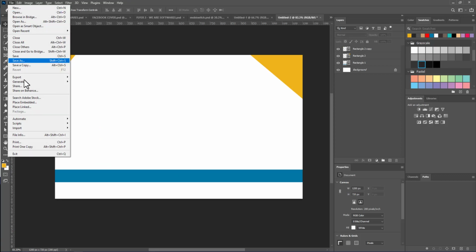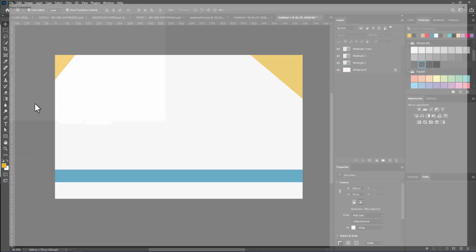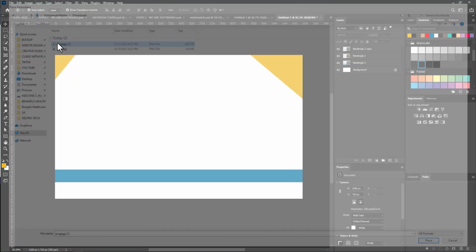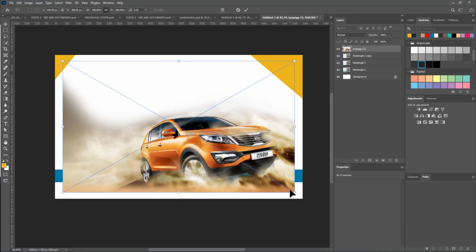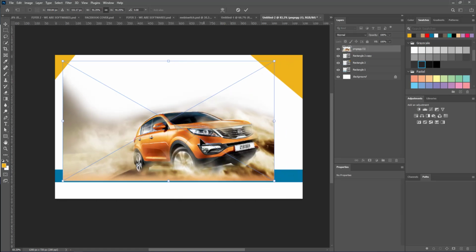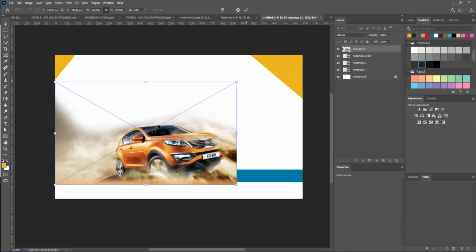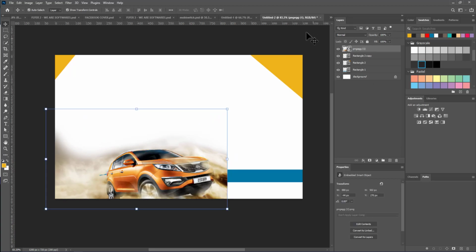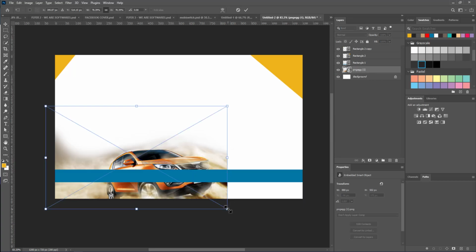Then File, Place Embedded, so that we can bring our images. I'm just going to paste the location there, press enter. So here are my images, so double click, and here is my first image. This one I wanted to use somewhere below here, to act like a bit of my background. So I'll take it back below all these layers, then place it somewhere there. Something like that.